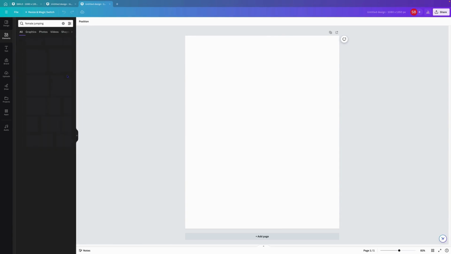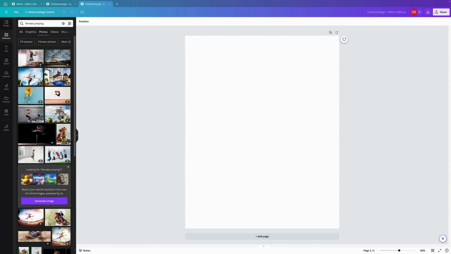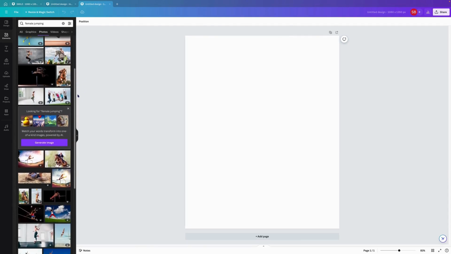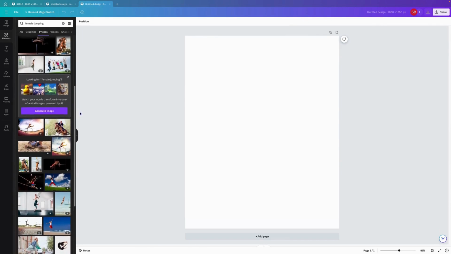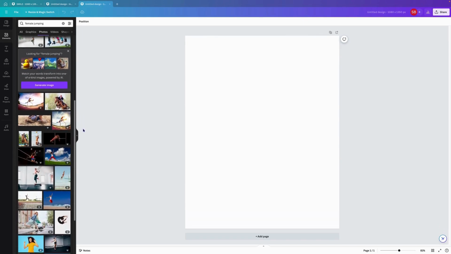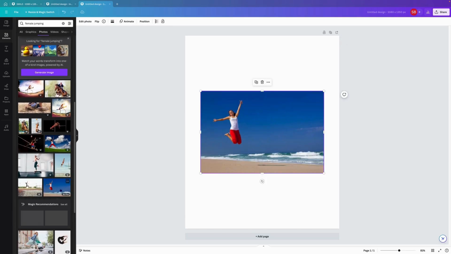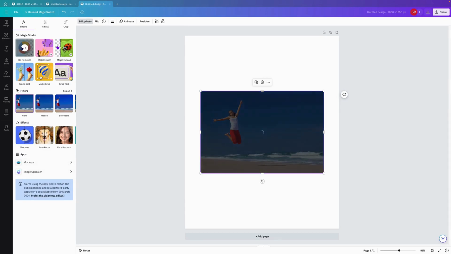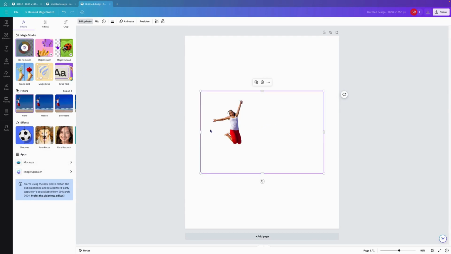So let's have a look at the photos, and maybe let's choose this one here. For this, I'm going to remove the background. So we go to Edit Photo. Over here, go to Background Remover, and there we have it, a background removed.